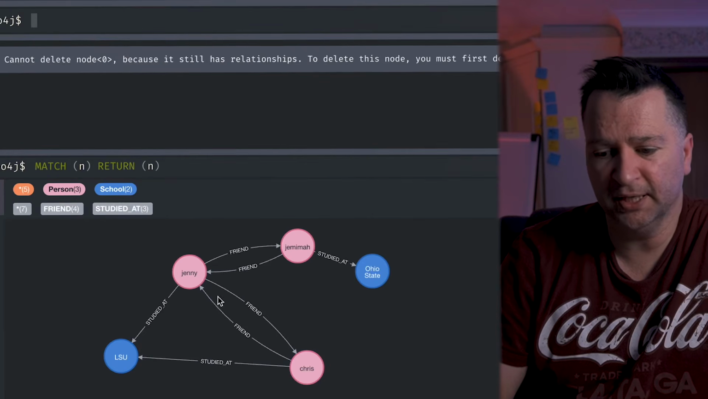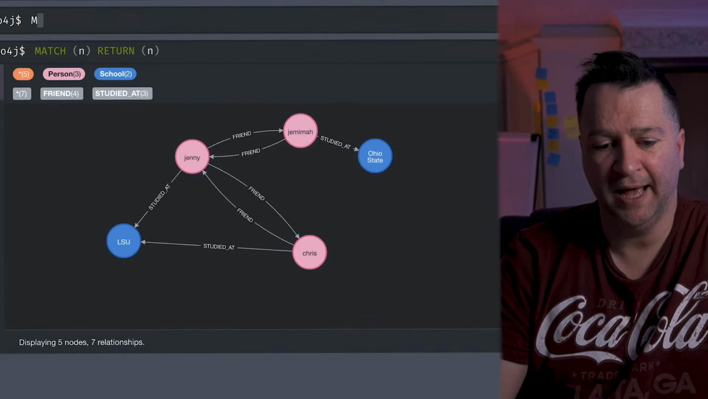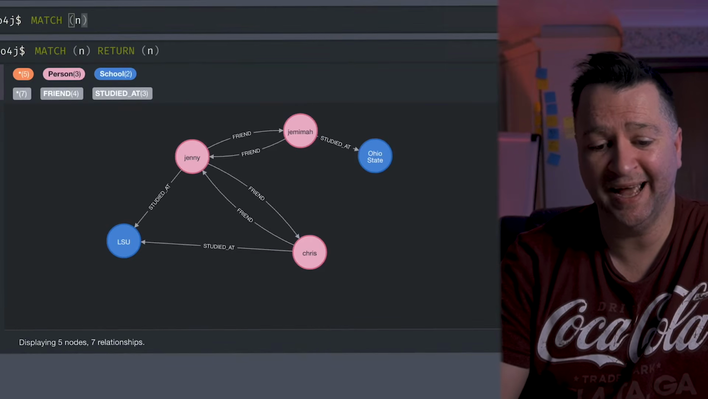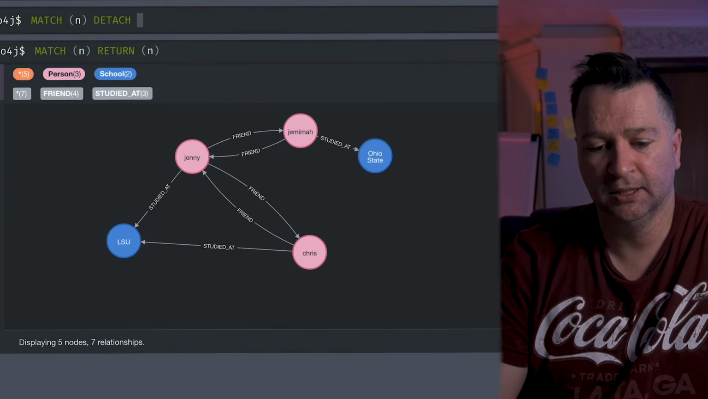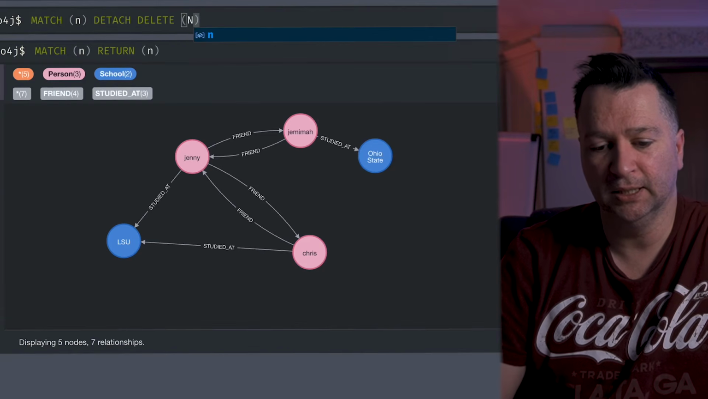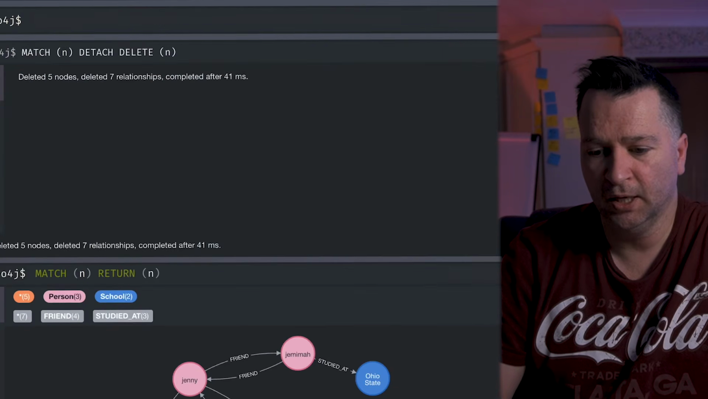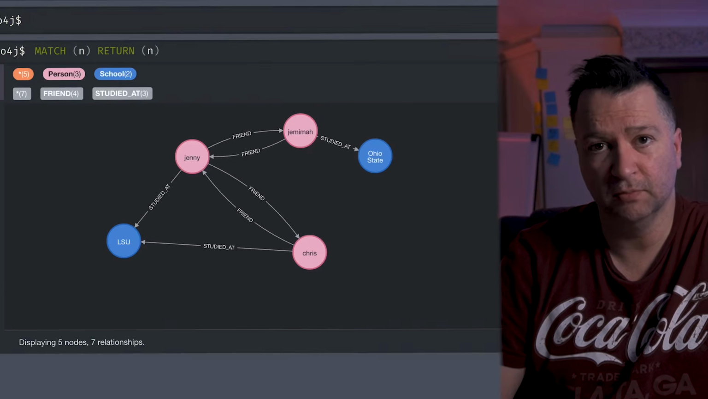If I wanted to be super lazy, which I'm going to be in this case, then I can type in match n, and then I can type detach delete n. And what that will do is delete the relationships as well. And then if I just run that and then hit play again, you can see it's gone.